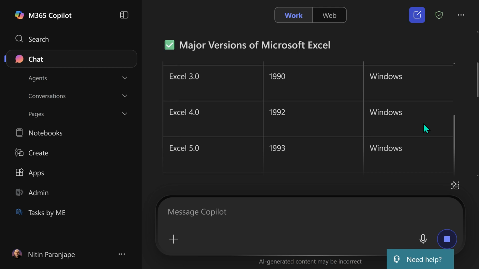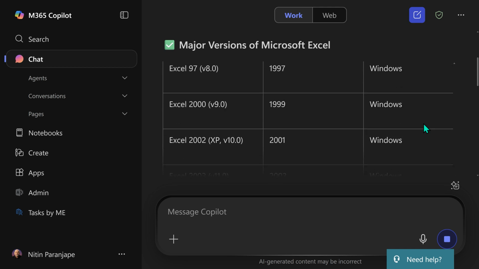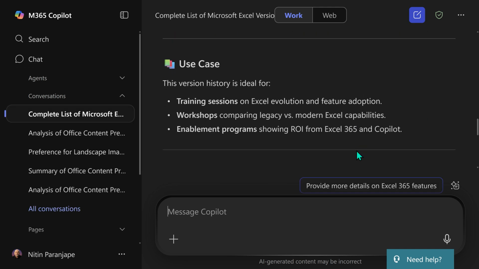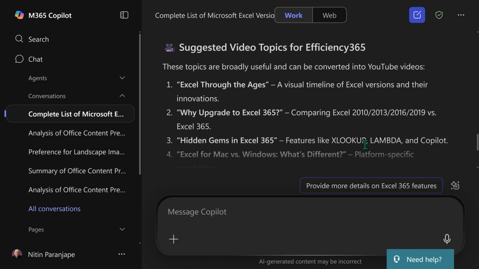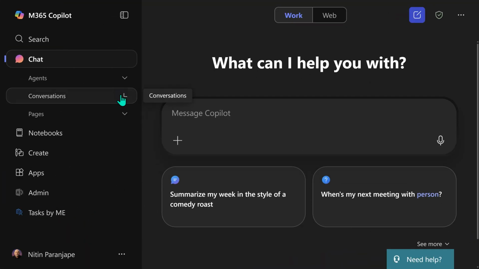So as expected, it is giving it to me as a table. Going further, it's giving me use cases where I can use this version history. It's also giving me video topics. The next thing is memory, which is equally important. So let's go to settings again.